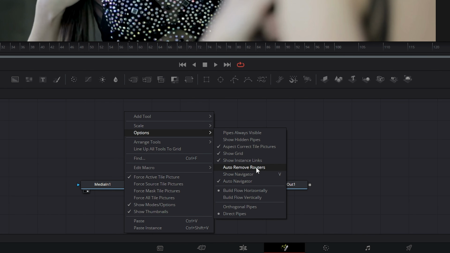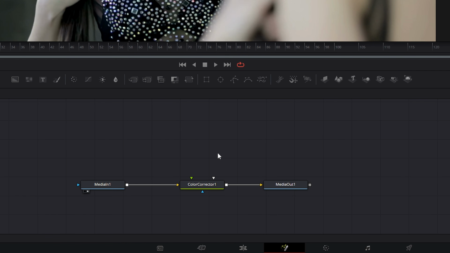Under our auto remove routers, if we have any routers, and we'll cover this when we go over flow control, but if we had, say, another node here and I had it connected and I wanted a little elbow router in there, I could hit my Alt and just click on the line and it gives me a little router there. So by default, if I delete this node, our router is going to stay.